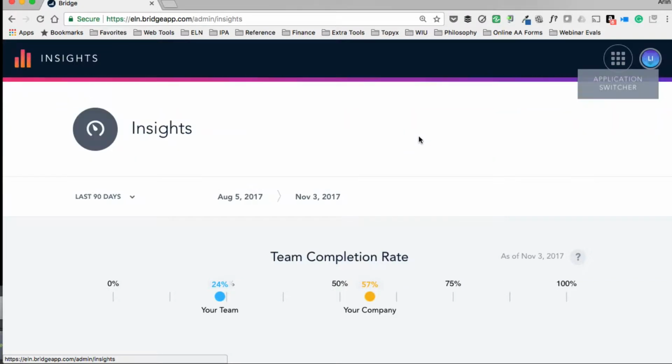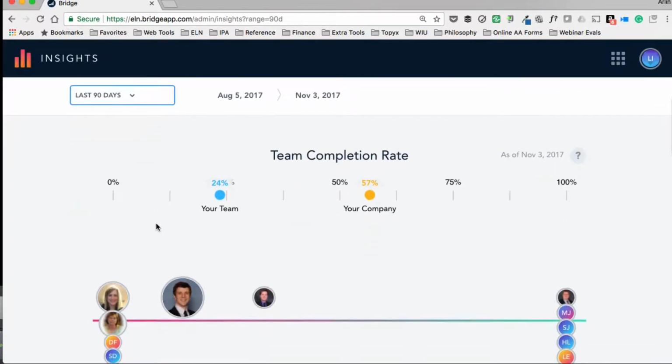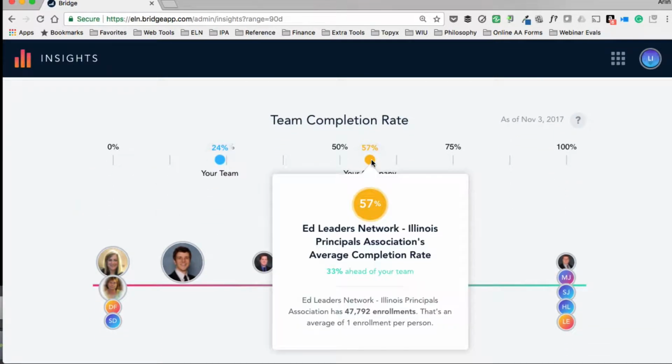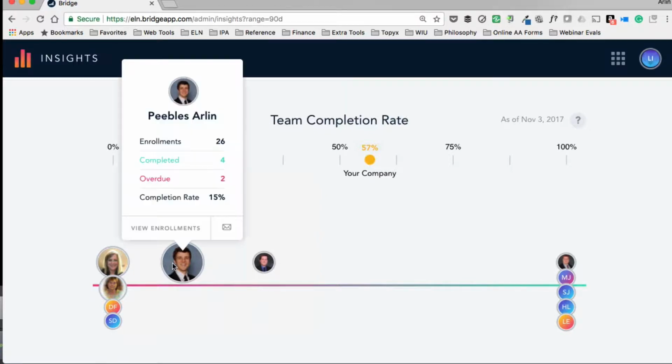The Insights page contains the at-a-glance information you need when managing your team. At the very top, you can set the date range, and this will dynamically change all of the data displayed below. The first graph shows your team's completion rate. This gives you a high-level look into the progress for each learner in terms of their course completion compared to the number of courses in which they have enrolled.